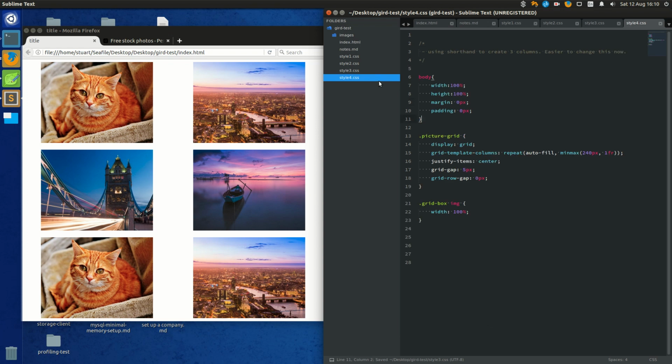So the final result that you want is style 4. You don't actually need this, but I'm just resetting the body. We're using grid, and this is the key thing. We're using minmax. So this is the minimum possible space, and then the maximum is 1 fraction of the page. It'll create as many columns as it needs, and it'll still center it, and I've created a grid gap.